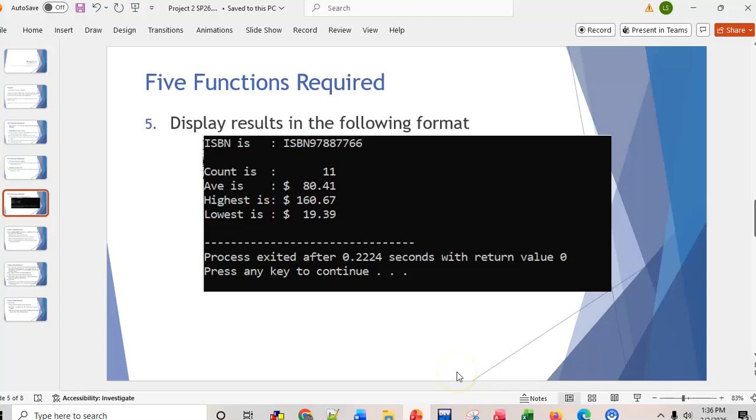You should display your results in the following manner, and this would be the fifth function, right? So display is always my last step. And the last step here shows you that you are aligning your colons, you're aligning your dollar signs for the price values. Display the ISBN first, then show the count from the file, show the average, show the highest, show the lowest. Be sure your precision is set to 2. Be sure you're aligning things appropriately.